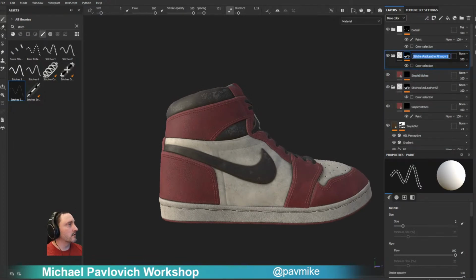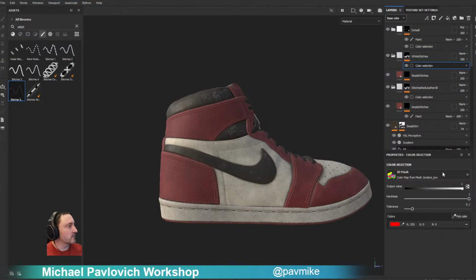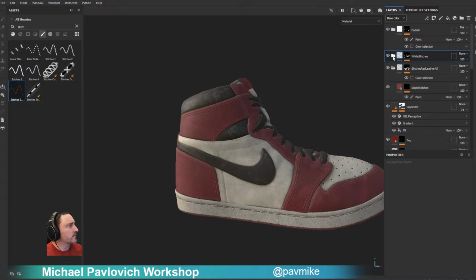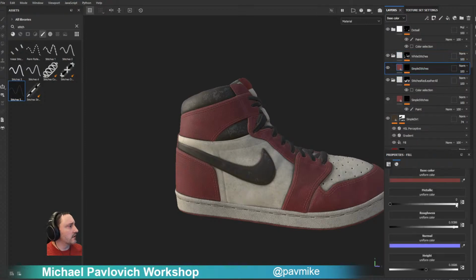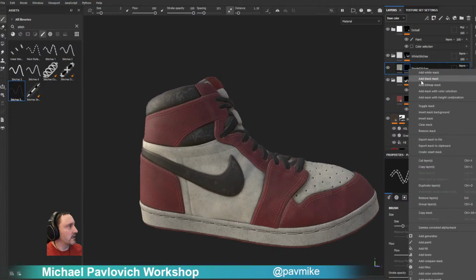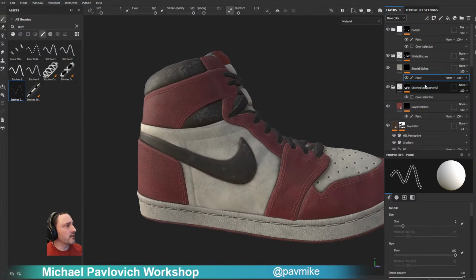I'm going to duplicate this one. We're going to say white stitches. The color selection we need to obviously switch out, so we're going to pick only where the white leather is. And then on the actual stitches here, we're going to sample this kind of whitish color. We're going to add a black mask just to kill that, and then we'll add a paint. And before we get into this, let's go back to our red leather simple stitches here. We're going to duplicate this.